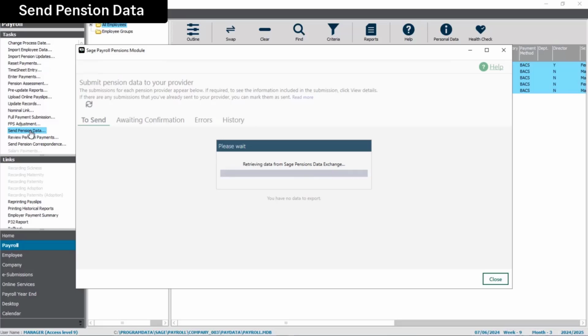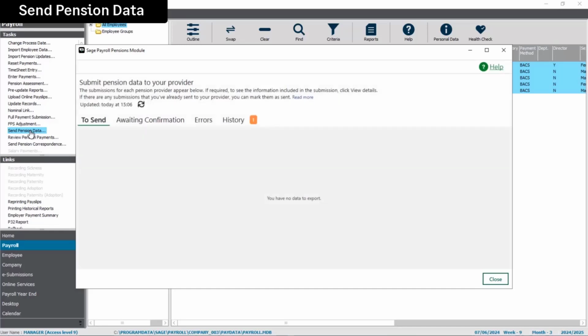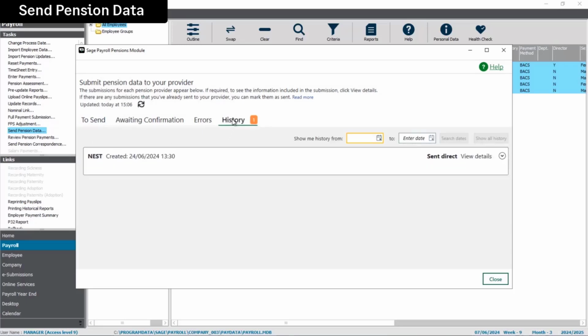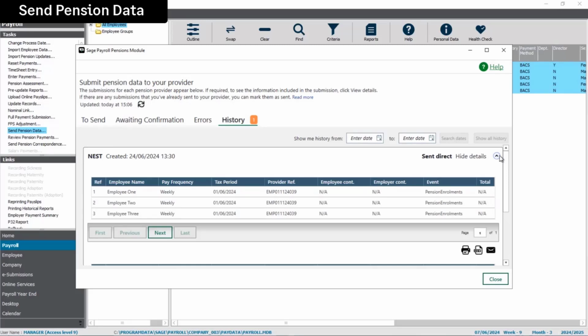So it might just take a little while longer if it has been processed, whilst the information moves either into the history tab or into the errors tab if there's been any issues. You can see that's just retrieving the information there. But good news is it's moved into the history tab. So no errors with that submission. And I can click on my history tab and see the record of what has been submitted directly to Nest.